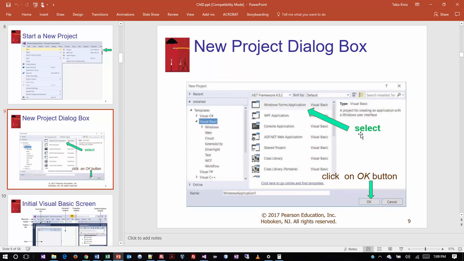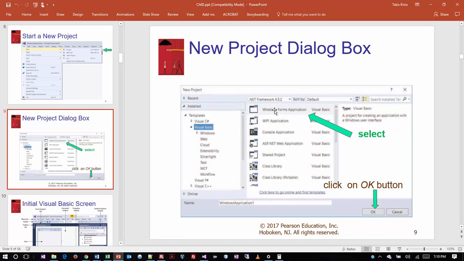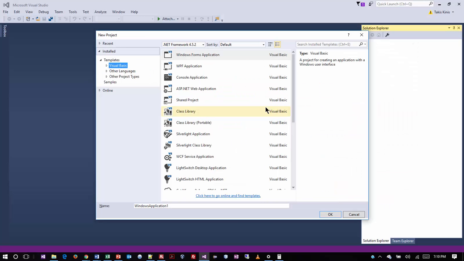You still get this interface, and you will get that option, left-hand side, Visual Basic, and then the option that we want to choose is a Windows Forms application. So I'm going to go back to Visual Studio, and it just so happens that that's the top choice.